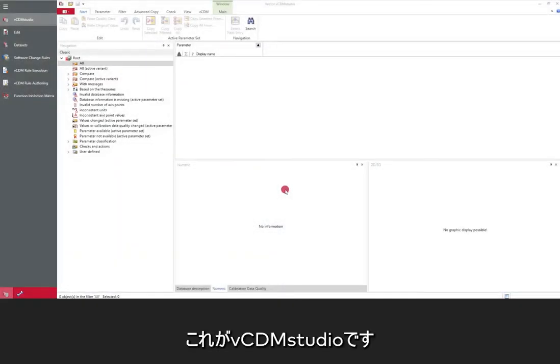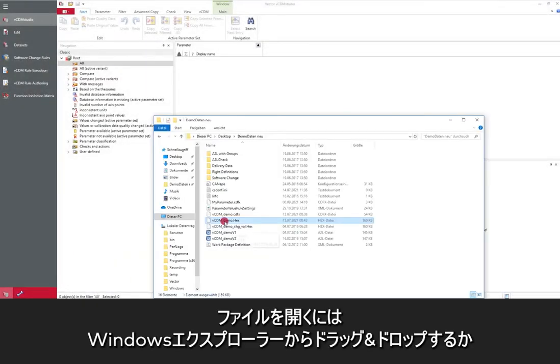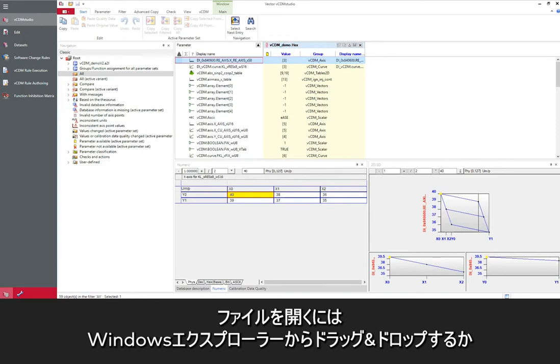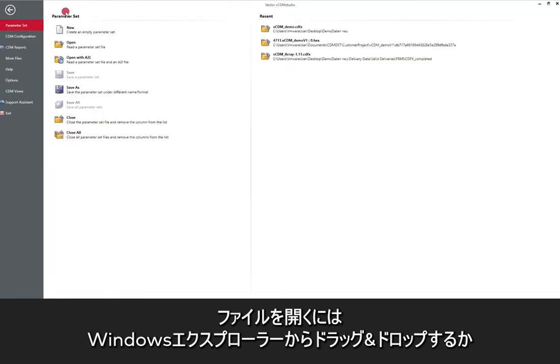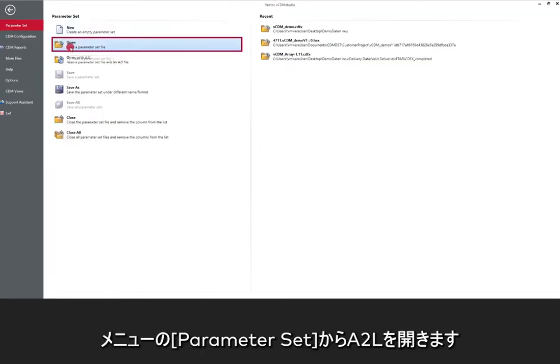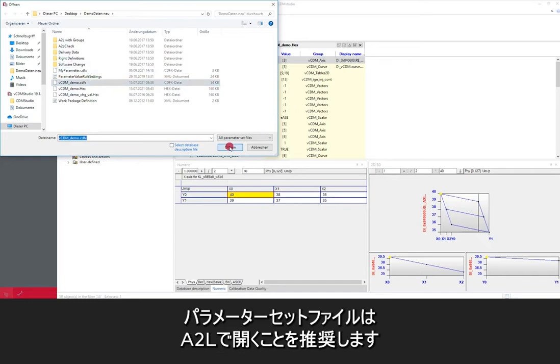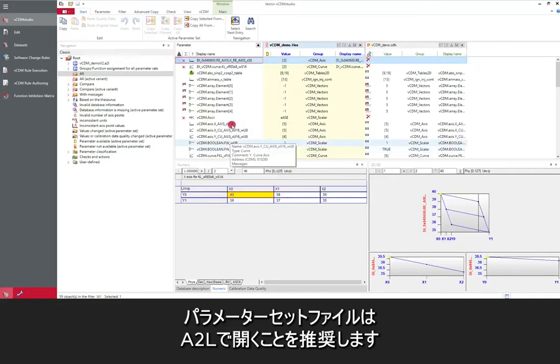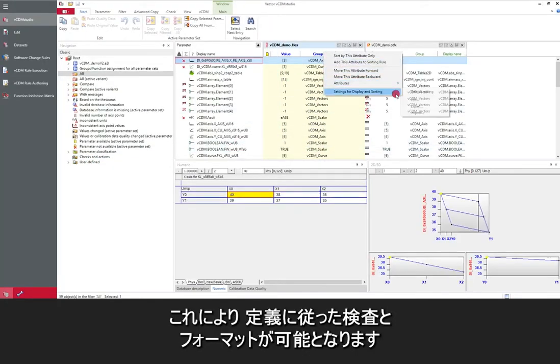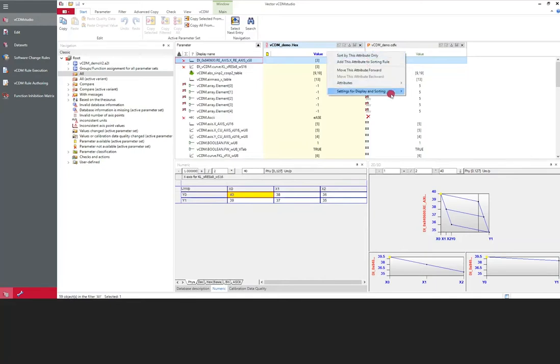This is vCDMstudio. To open files, you can use drag and drop from the Windows Explorer or open via Backstage, Parameter Set, Open with A2L. It's recommended to open parameter set files with A2L. This enables checking and formatting according to the definitions.